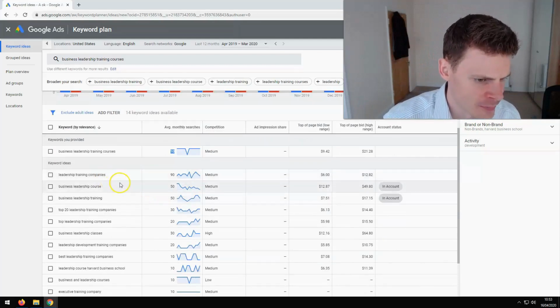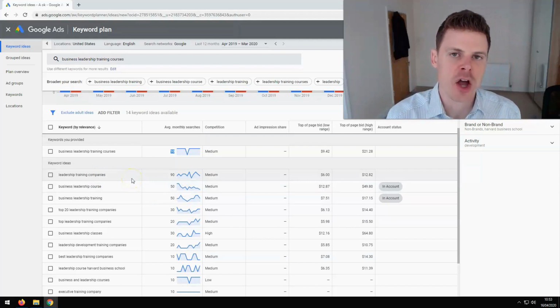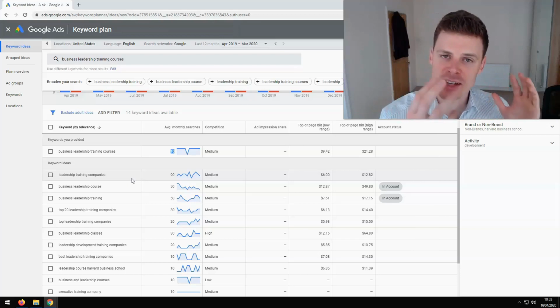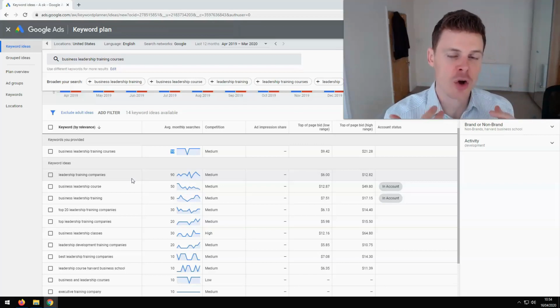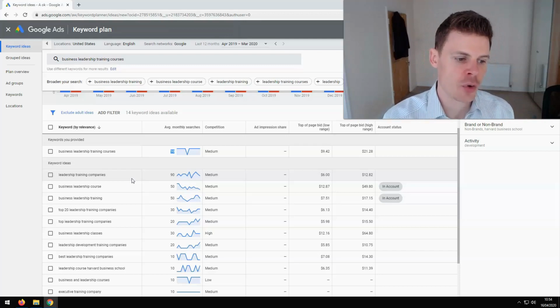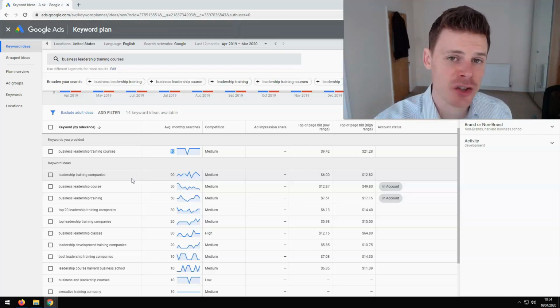So when we're looking down this list, what we want to be doing is selecting all of the keywords that we feel are relevant and also have the intent of somebody who is either searching for or could be interested in the service that we're offering. So in this case, we're offering a course. It's ultimately a service, training somebody on business leadership. So we don't want to just include all of these terms. We want to include terms for people who are looking for that exact service.